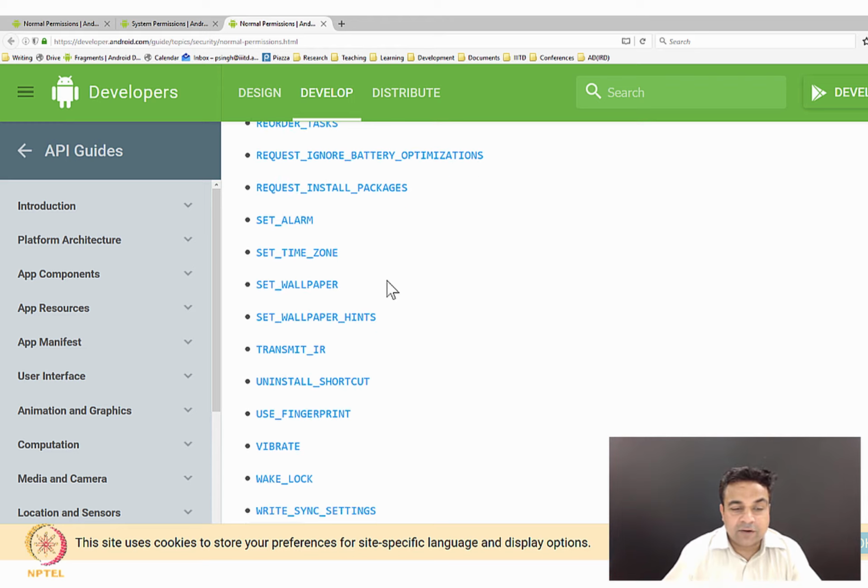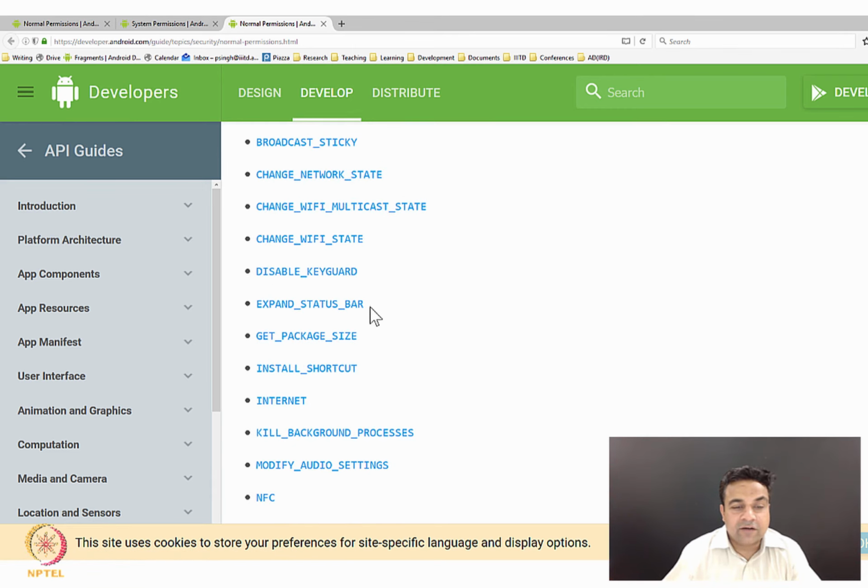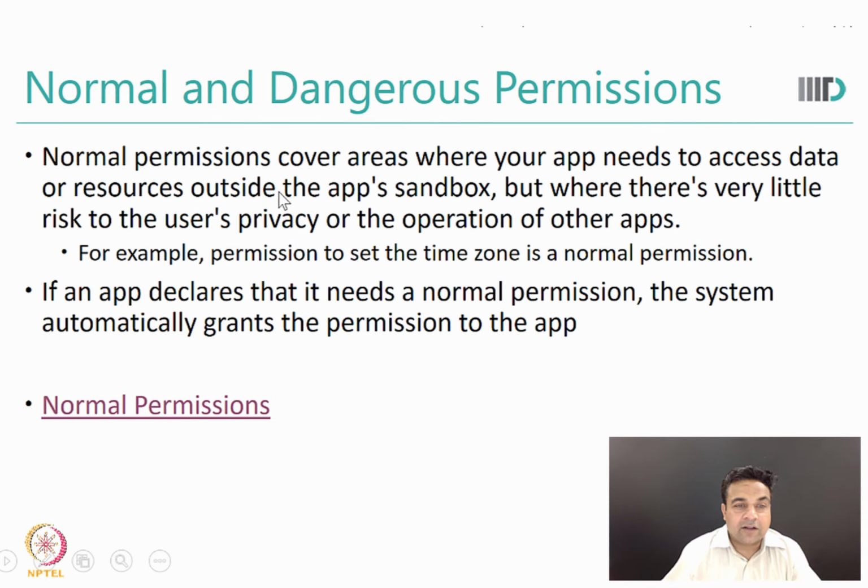And as you go through the list, you can find out that indeed, these permissions seem to be posing very little privacy risk. That is why they are branded under the normal permissions.